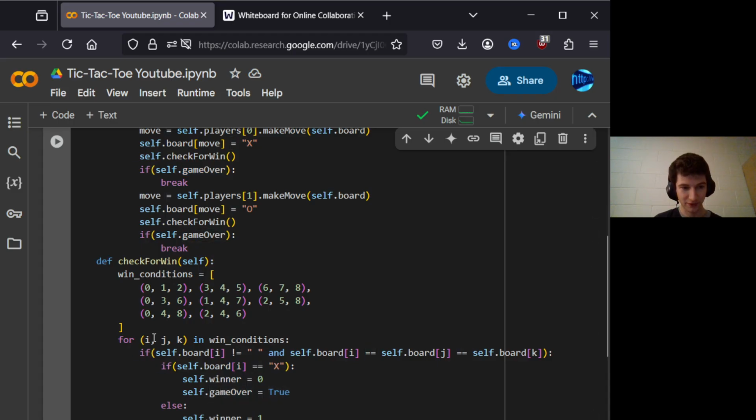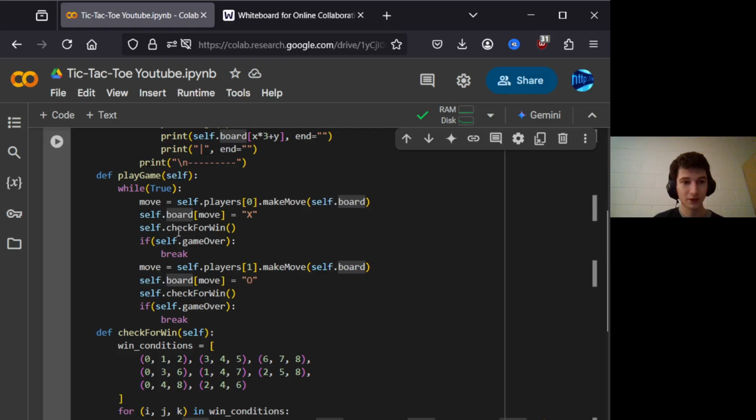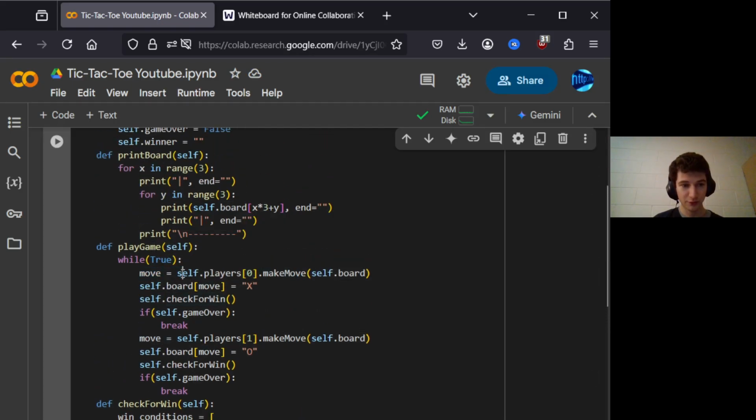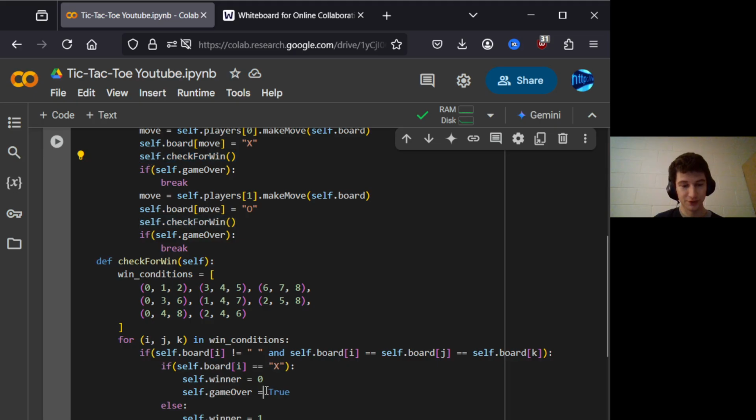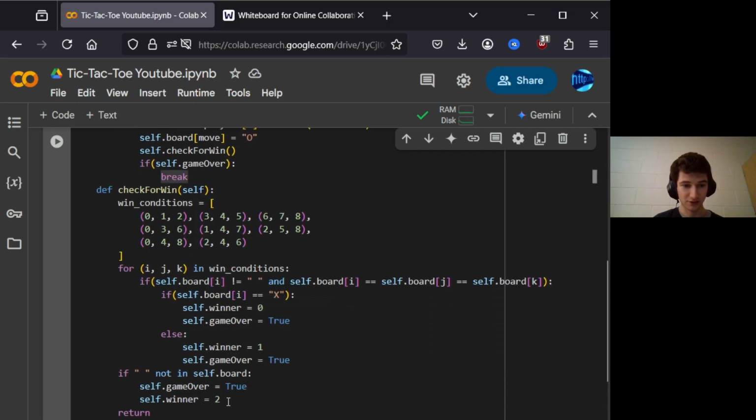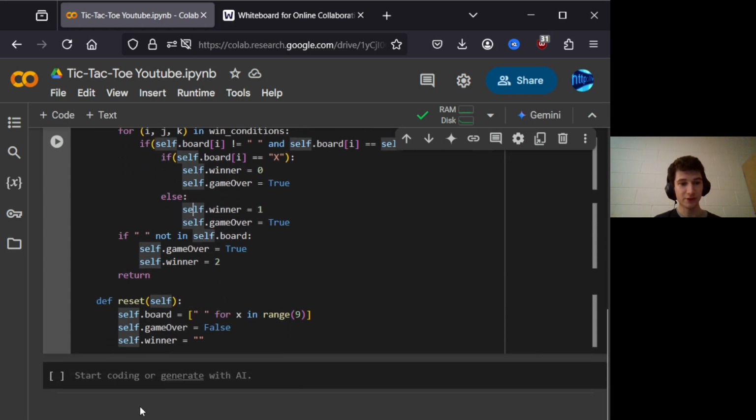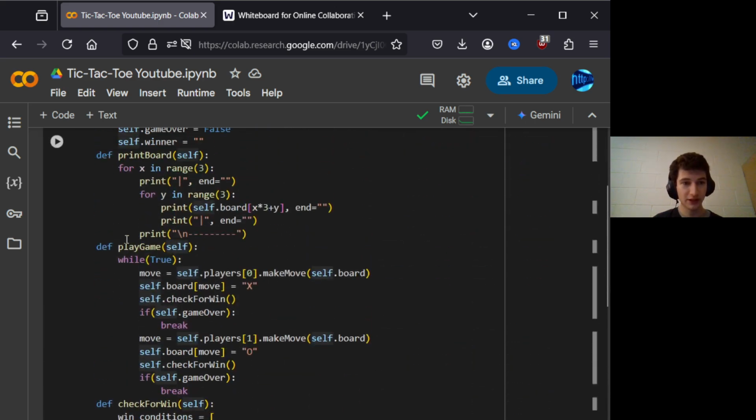All of these are in if statements. So after each move, we're going to get the move, update our board, and then check for a win, and set game over to be true if someone has won or if we've tied. If there isn't a win, we will just keep going. If there is a win, we'll break, and we'll know who our winner is. Okay, so we are all done coding our game class.